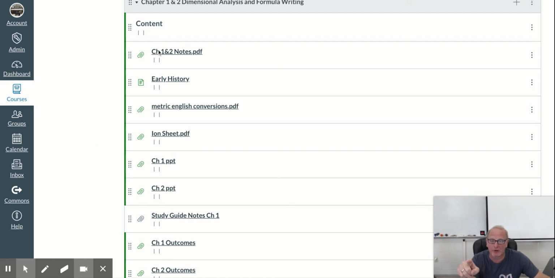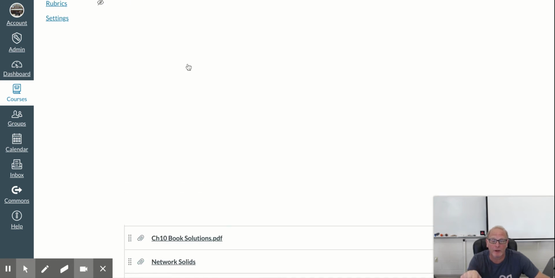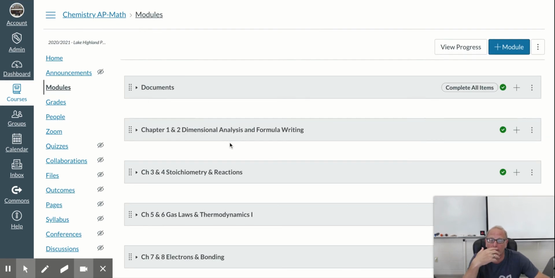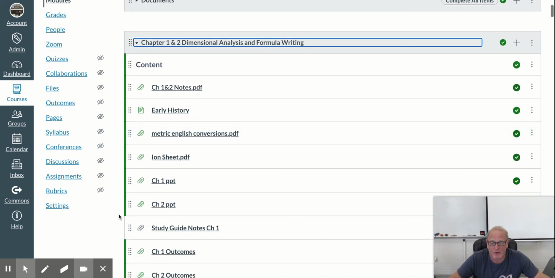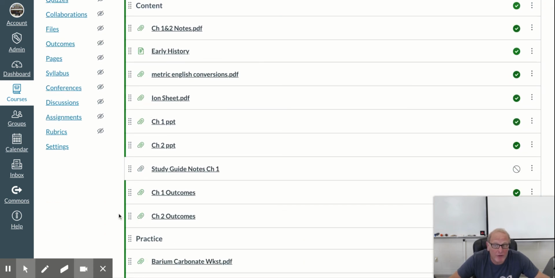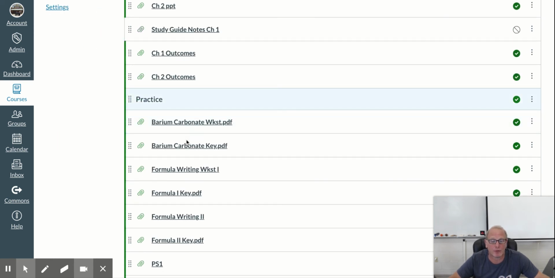Content has merely that information you need. See those chapter 1 and 2 notes? Why did I jump all the way down there? Holy moly. Come back. See those chapter 1 and 2 notes? Those are golden. Those are the notes that we will be going over in class and using. Everything after that is information, good information, but nothing like those notes. Those notes are golden.